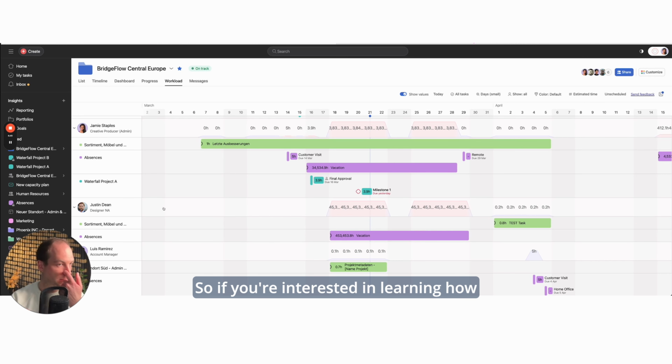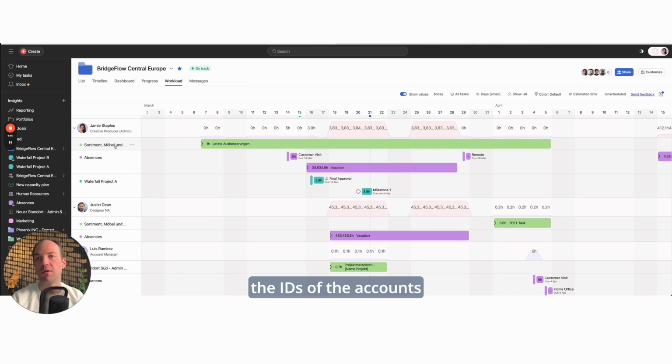So if you're interested in learning how the APIs work, it's a data sync between the IDs of the accounts in Asana and in Personio. It's fairly easy to do. And we're here to help you if you're interested in connecting the two tools and to help you do the resource planning.